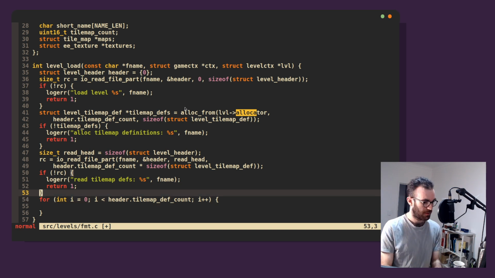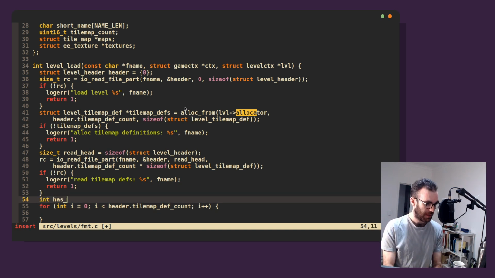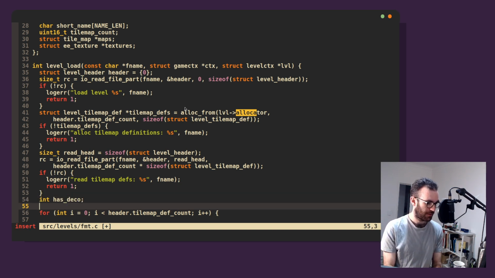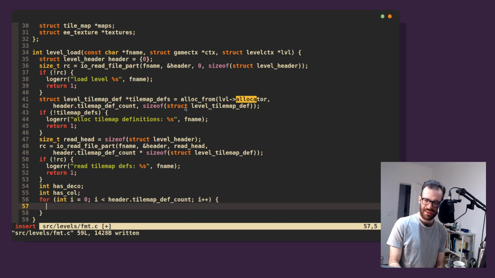So we need two ints. We need has deco and int has col. Because we kind of have these standard tile maps, and at the moment we're just going to load the first decoration and first collision tile map we find. In the future, we'll do different things. Maybe. Or maybe not.